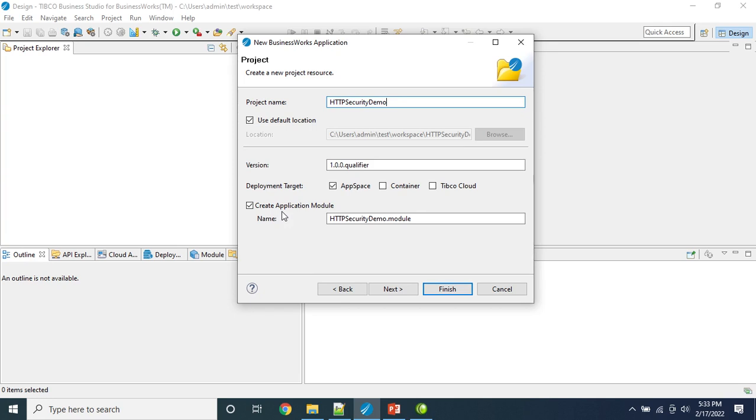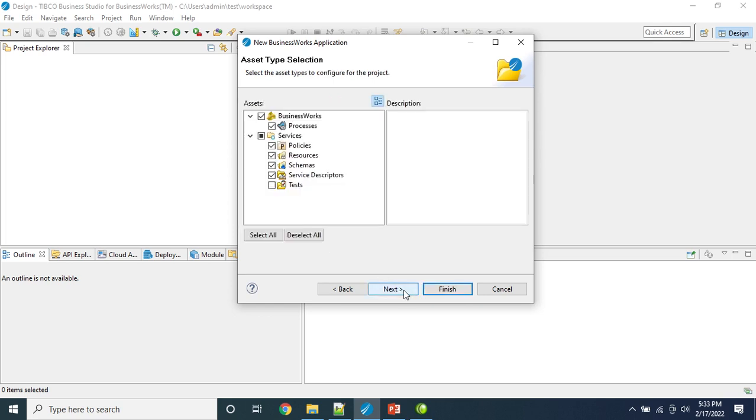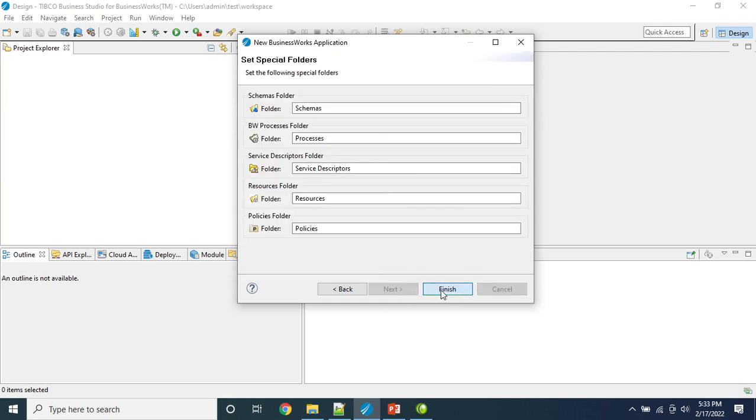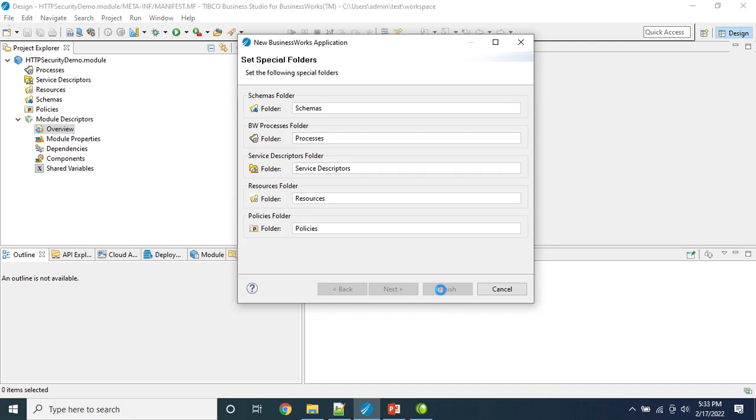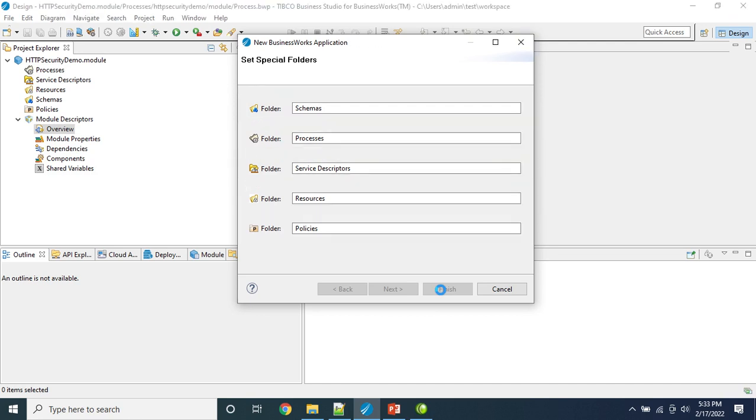As you know, an application basically consists of one application module, and it can have 0 or more shared modules. So in our case, we are going to create an application which will have only one application module. In the next step, we are not going to make any changes for the assets. We will keep the names of all the folders as is, and we will just click next and finish. Once we click on finish, we can see in the project explorer that a project has been created.